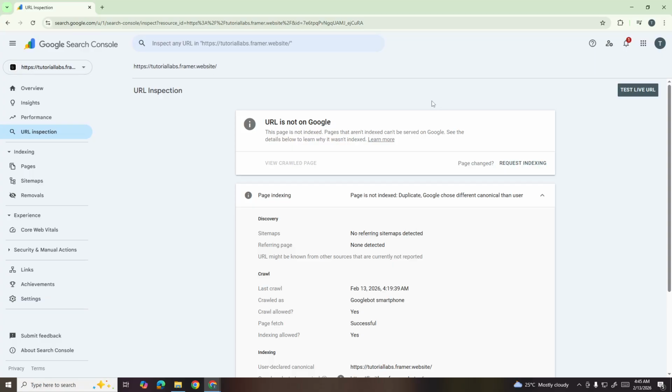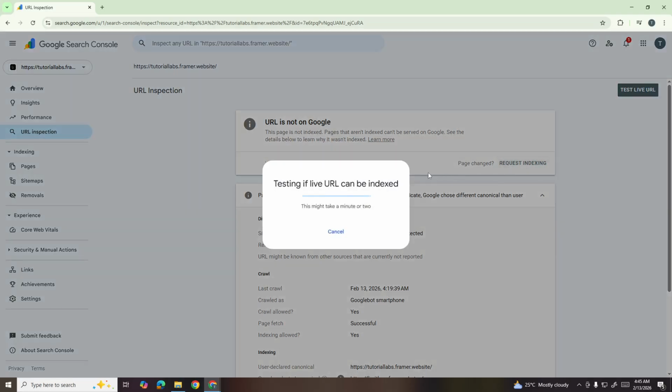Once the analysis is complete, you'll see a page showing the current status of your URL. Look for the button that says Request Indexing and click on it. This is the critical step that tells Google you want them to prioritize crawling this specific page.